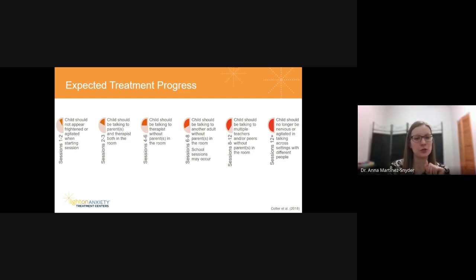A few more sessions in, what we're looking for is the child talking to parents and the therapist, both in the room. Like I said before, we want that verbal relationship with the parent to be in the office, then in front of the therapist, still talking to the parent, then directly talking to the therapist. After that, we want directly talking to the therapist without the parent. That's what we're seeing in this progression.